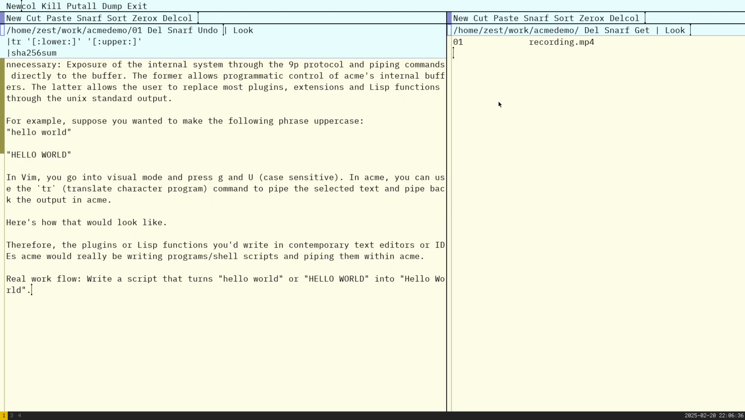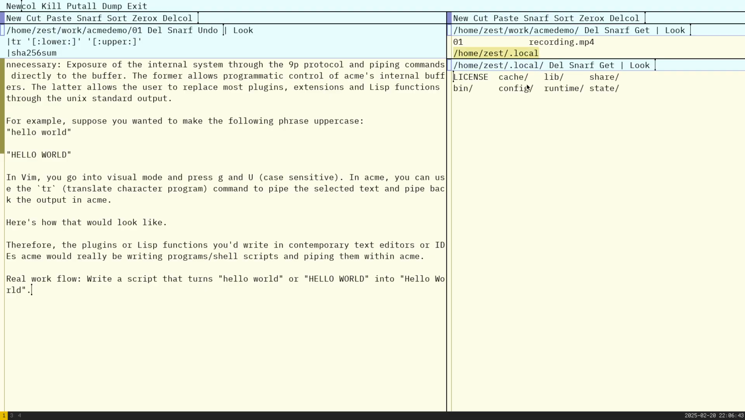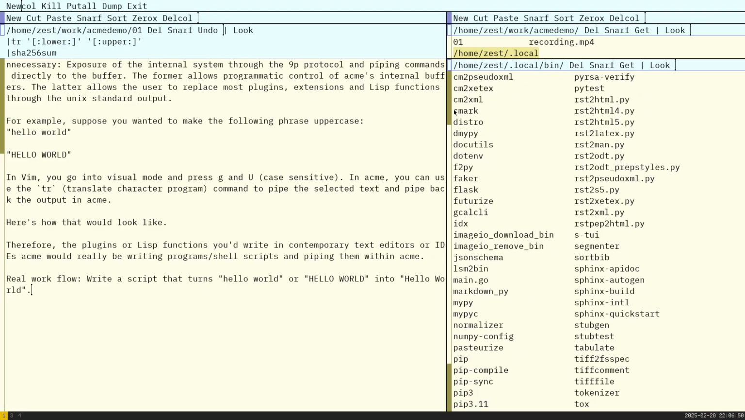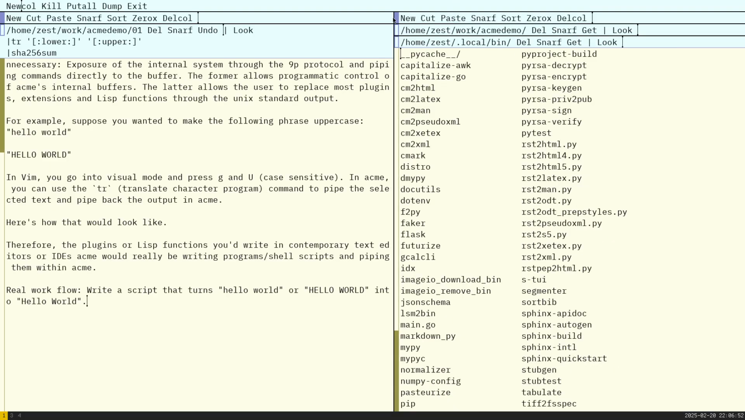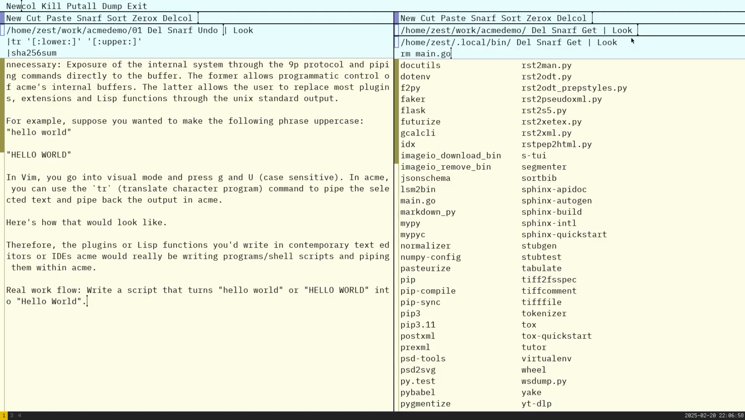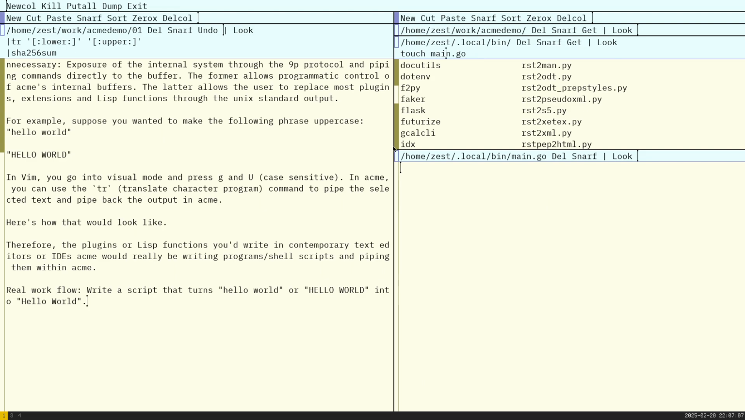So I would say in most IDEs, you would write an extension, maybe bind some functions to that extension, or maybe a shortcut. In Acme, what you would do is you would write a script or a program. So you can write a program in any programming language that you want. I'm going to use Go for this demonstration. Or you could write a shell script.